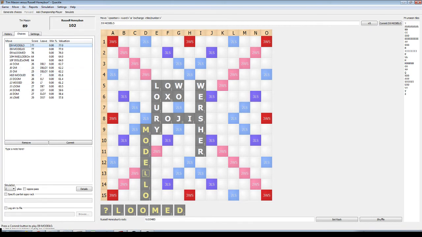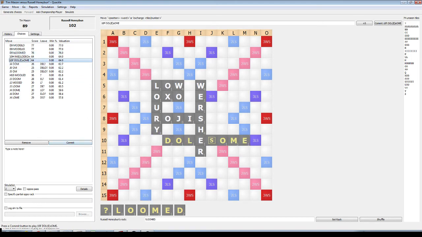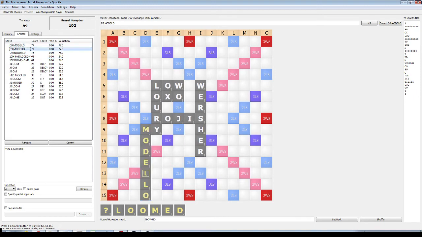I didn't know this word at the time. I instead ended up playing this. Yeah, Dulsum. So Dulsum I didn't see. Melodeon. I did see Melodeon, but I didn't like the fact that I opened up the triple. Modelo was possibly a better choice. So was it a better choice?